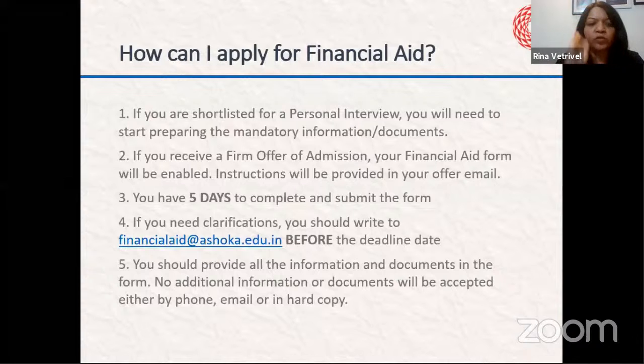So let me also go through what sort of information we require from you in the financial aid form. The form has 5 main sections. So one section relates to your personal and family details. This is where we ask for information of where you have studied, where you stay, details about your family members, what are their occupations, and you can give a brief description of what your parents do as well.